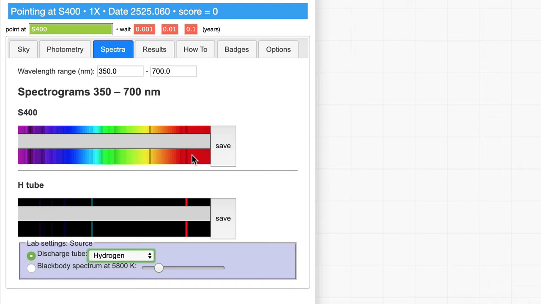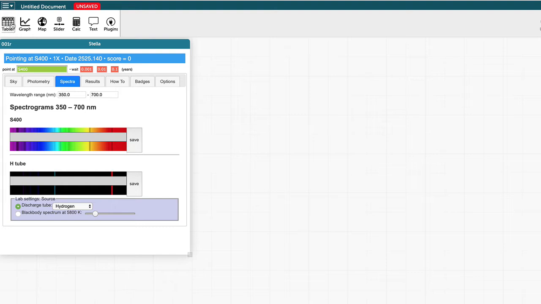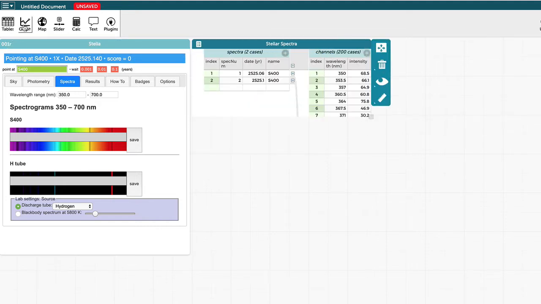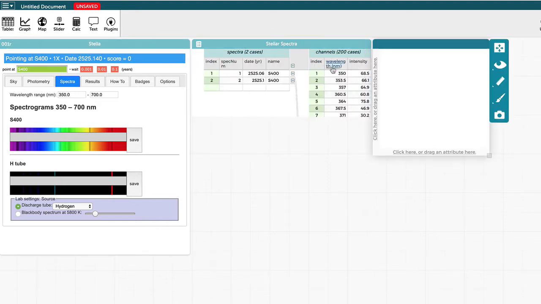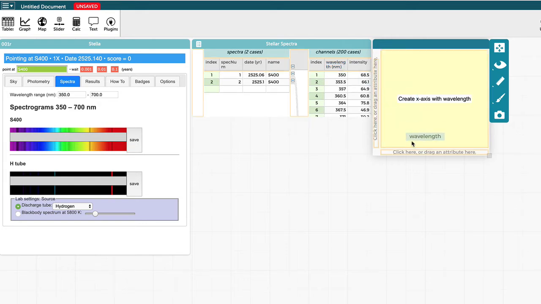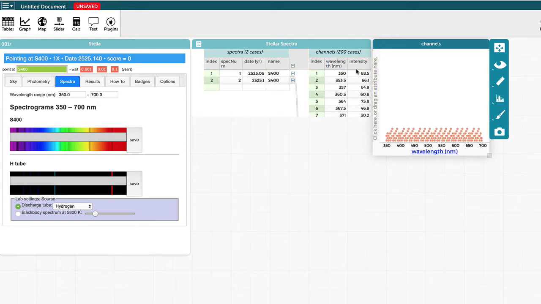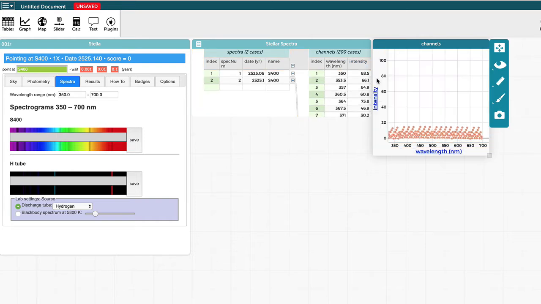Let's make a graph of the spectrum. To do that, press the big Save button next to the spectrum you want to save. To make a graph, we need a table of data. Of course, that's up here in the Tables menu, and there's a table called Stellar Spectra. So I create that table, and I create a graph. Now I'll put wavelength on the horizontal axis for the graph, and intensity on the vertical axis. And there is a graph of the spectrum of S400.